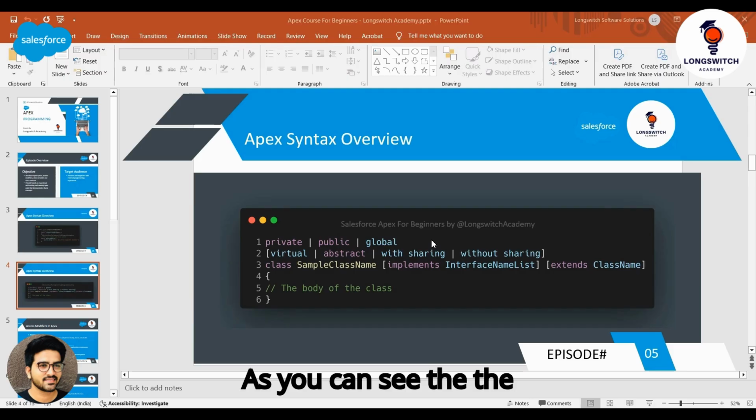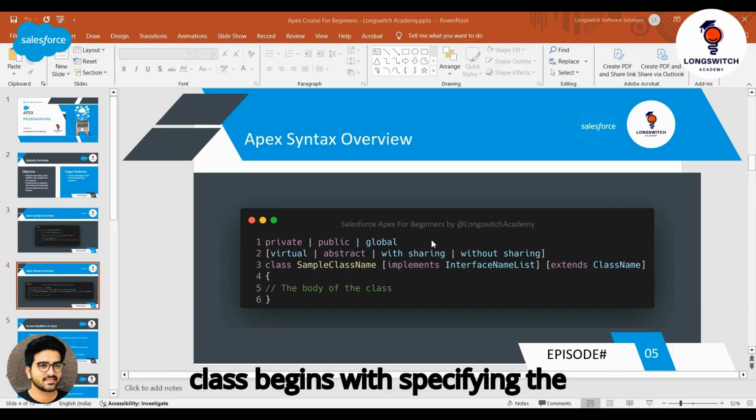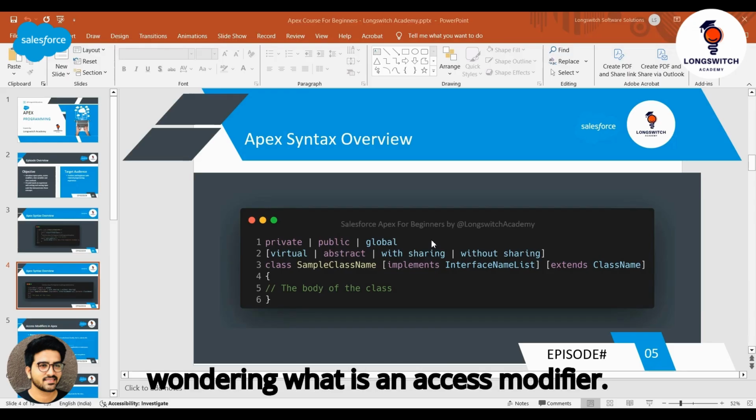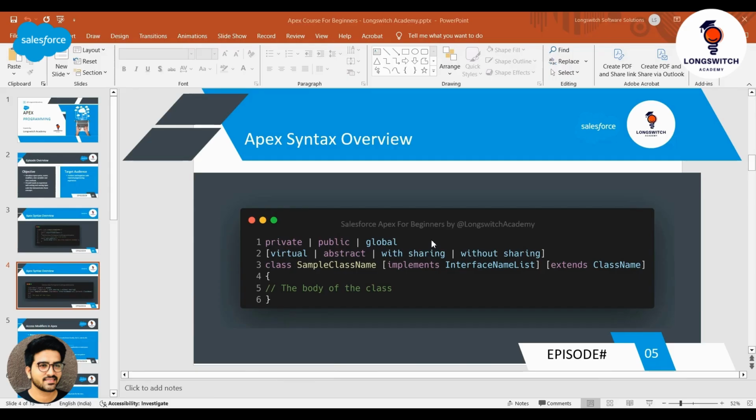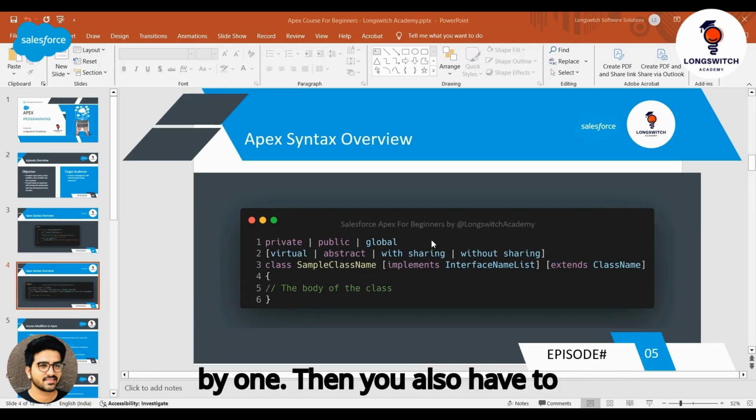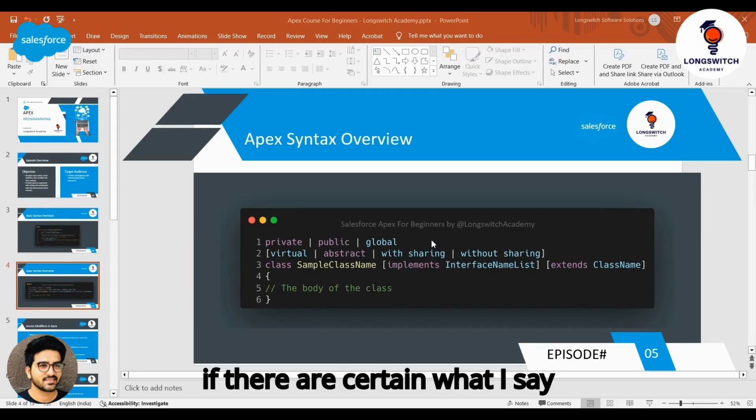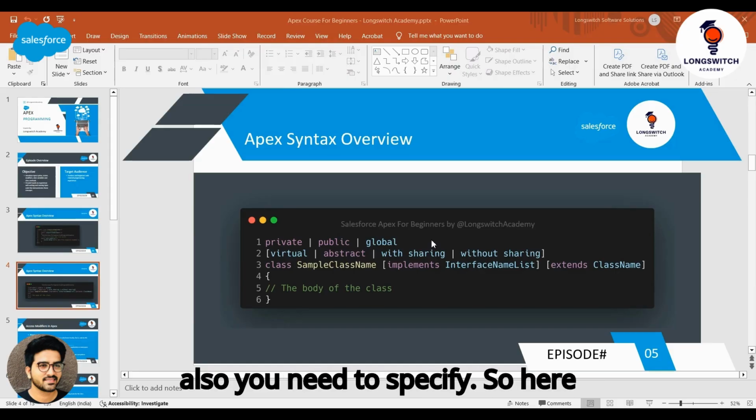As you can see, the declaration or definition of an Apex class begins with specifying the access modifier. You must be wondering, what is an access modifier? I will walk you through that. There are a couple of access modifiers in Apex, and we will talk about them one by one. Then you also have to specify the name of the class. If there are certain interfaces that your class is extending, that also you need to specify.